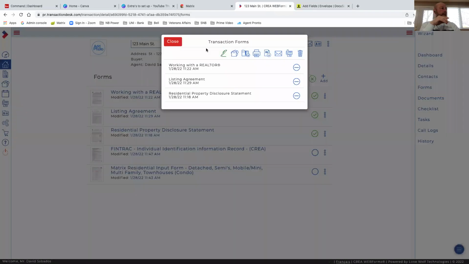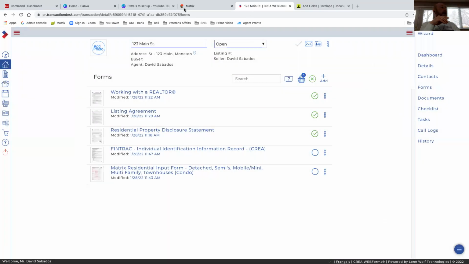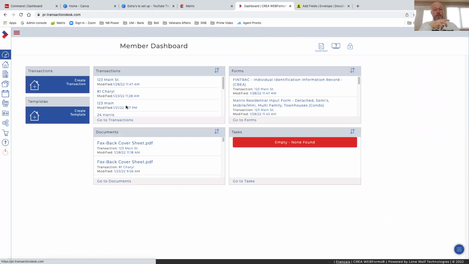So now you go back to your forms, hit this close. I think this is in the way. All right. And then you're done. That's it. So you can go back to your dashboard. So that was a listing agreement.